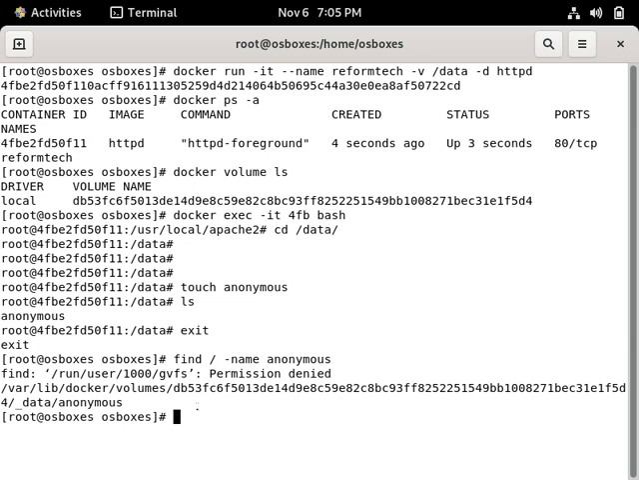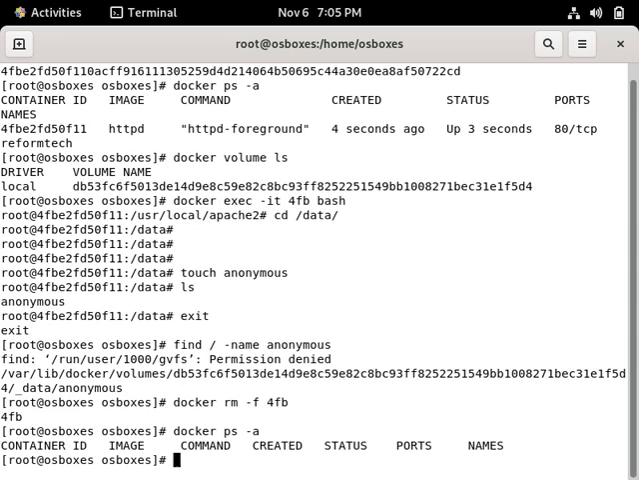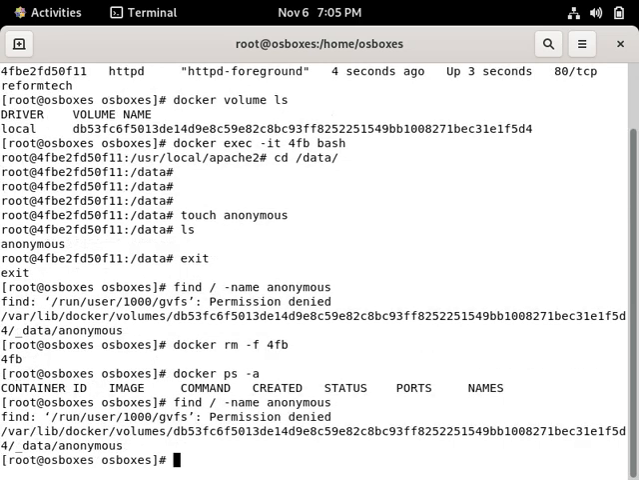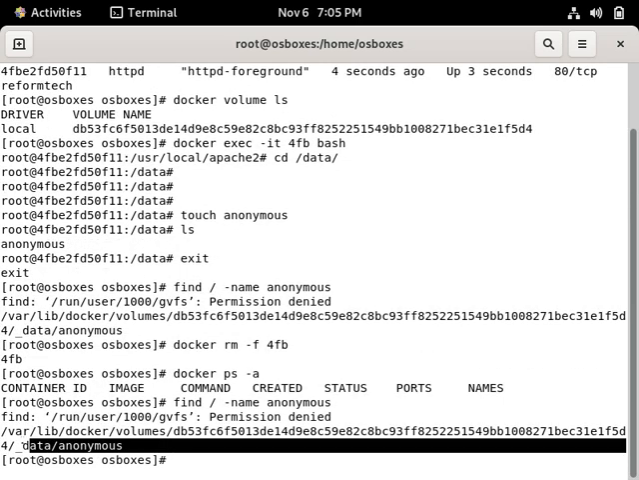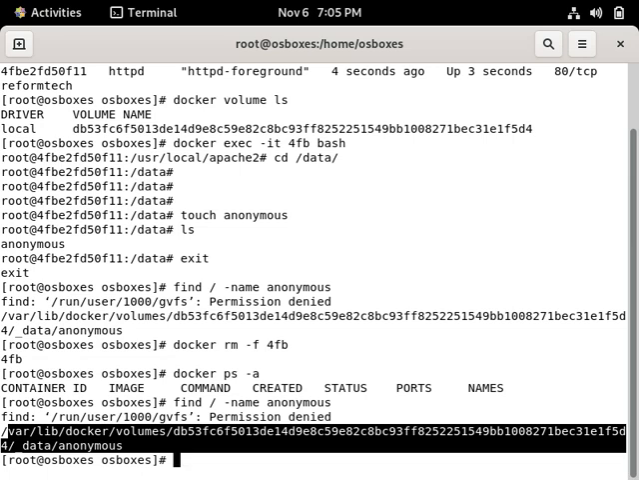Now let's kill this container. This time I'm going to forcefully remove the container. So I'll say docker rm -f and I'll say 4fb. This command will kill the container forcefully, and let's see whether any container is running. No, there are no containers running. So now let's try to find the file from the host. If I hit this command, yeah, I'm able to see this file. So this means that even if the container gets killed, the volume attached to it remains.